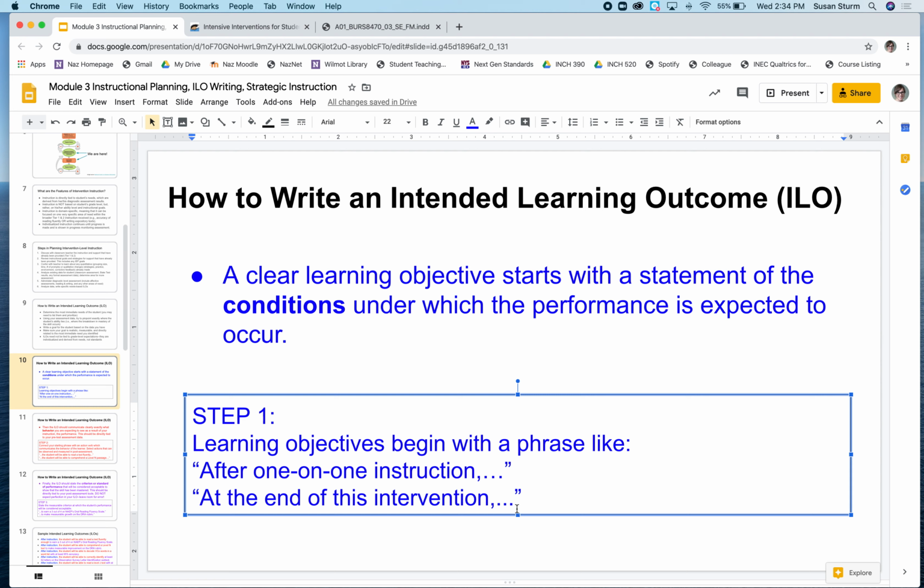If you were teaching out in the real world in a non-intervention setting, your learning objective could have a range of beginnings, like given a quiz with 5 questions, or given a graphic organizer, or after participating in a read aloud. So this could look different, but in this class, you have 2 options: after instruction, or at the end of the intervention. So step 1 is pretty easy.